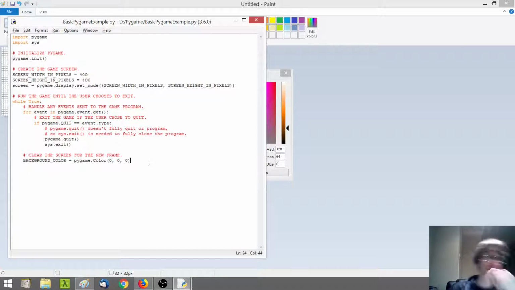Anyway, our screen's already black, so temporarily I'm going to change the color here to be full red, since red comes first, RGB here. That way we'll have something different and know if our code is working when we run it, as opposed to just having the black default.